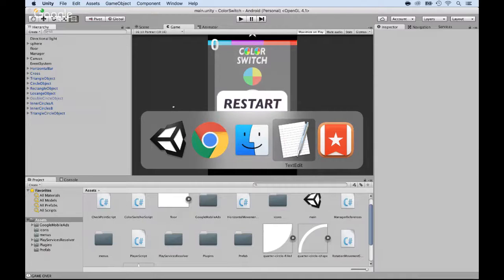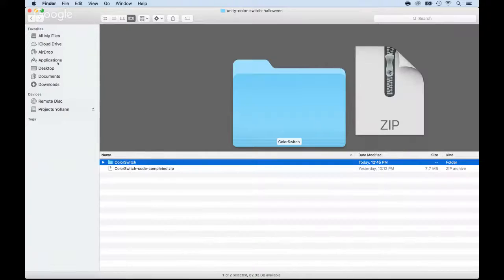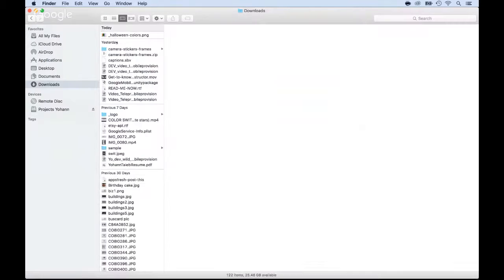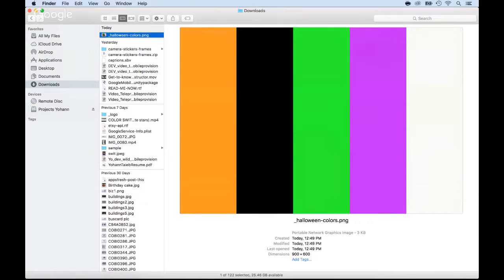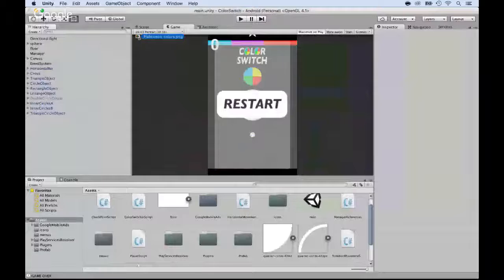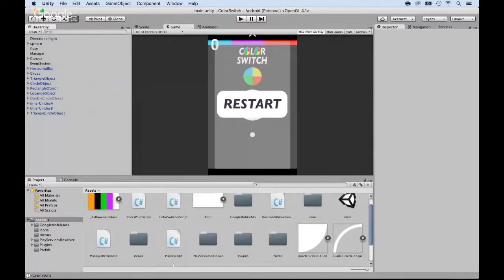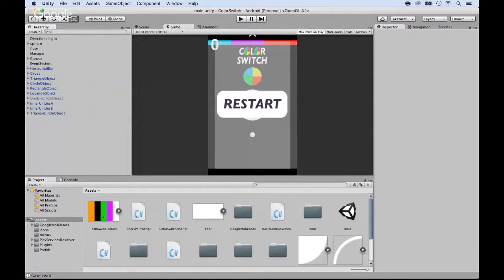I can just take the image that I just downloaded and insert it inside of Unity. So I'm going to drag and drop this image, go to Unity and basically drop it inside of the assets. All right, and as you can see, it appears right here in my assets. I have the Halloween colors. Now, my next step is to change the code so that I can use these colors. It's going to be very easy.